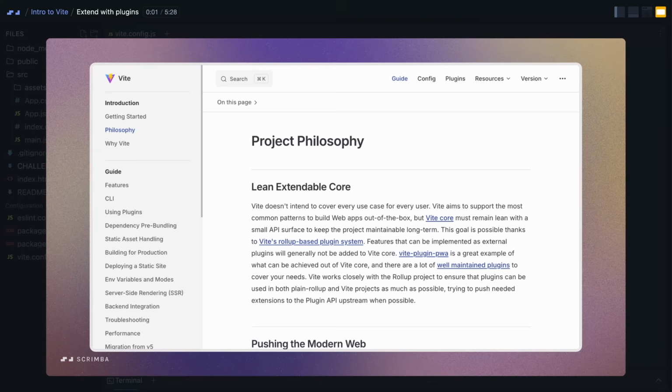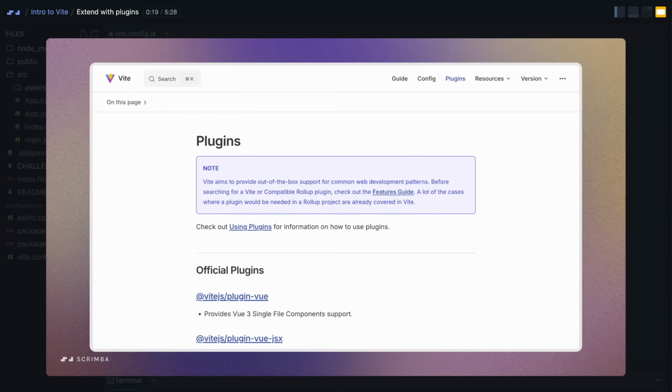Let's extend Vite with plugins. A core philosophy in the Vite project is its lean, extendable core. The Vite development team intentionally keeps the core feature set small while allowing it to be extended using plugins. This is to keep Vite maintainable in the long term.